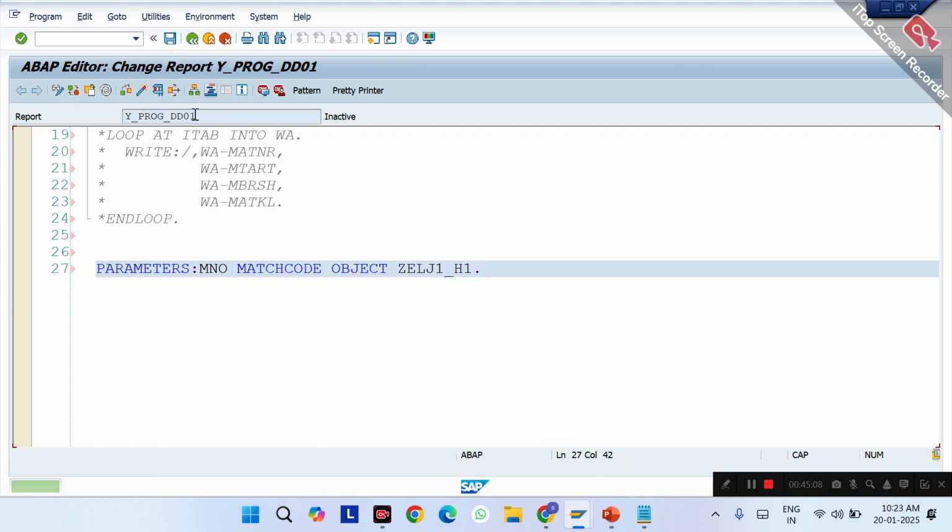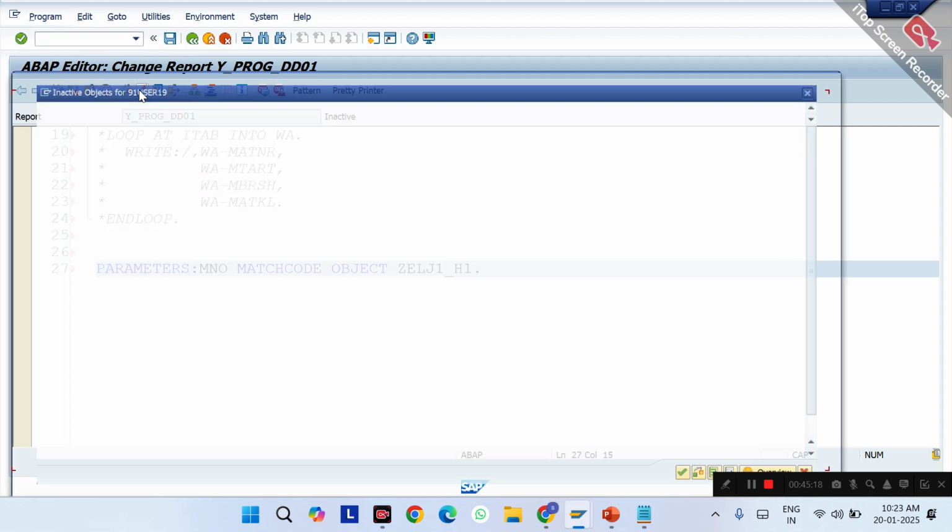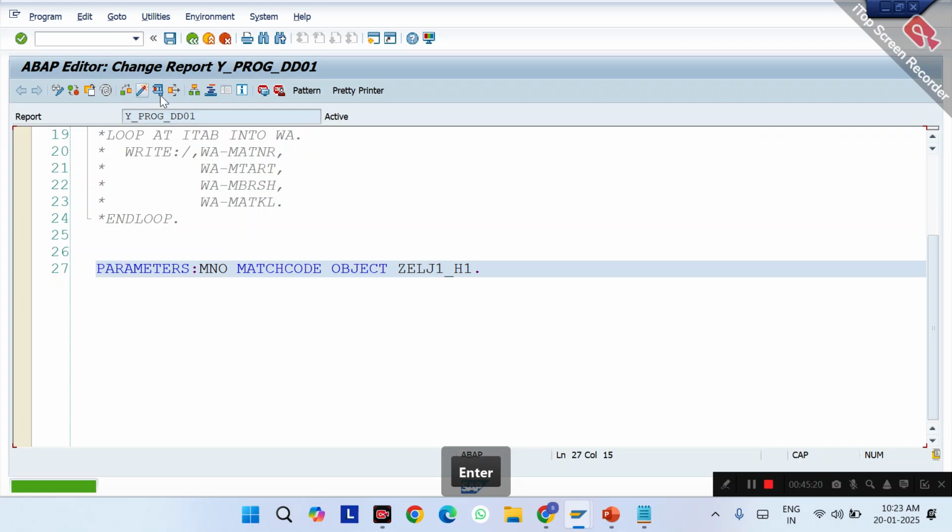Just save. Is it fine or is something remaining? Now check, active. If I execute directly, what will happen? Only MNO I wrote. Yes. So is this sufficient?